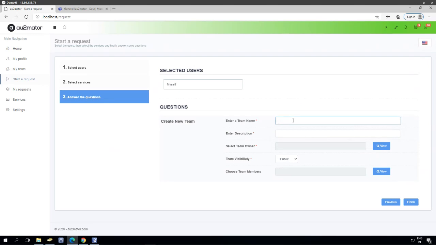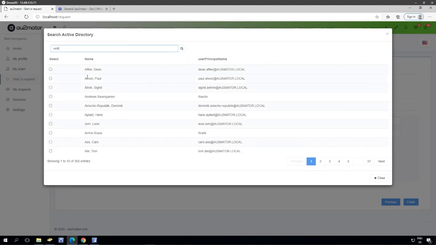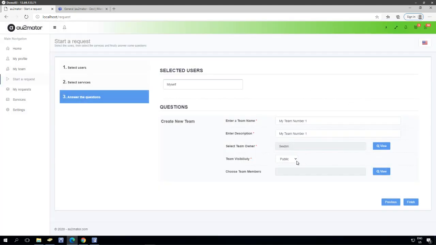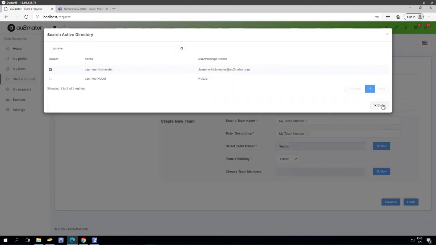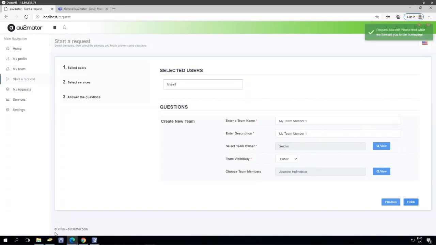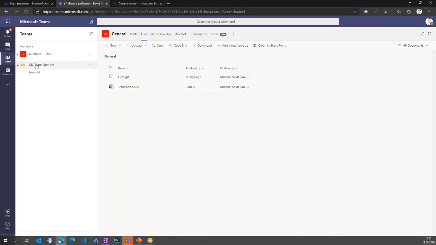So enter team name, my team number 1. We do the same as a description. We select the team owner. In this case, it should be me. And we can select if it is a public or private team, and we can choose some team members. In this case, this should be one of my colleagues, Jasmine. And now click finish. So we are switching back to my browser, and you should see, yeah, it is already here. So team number 1 has been added.